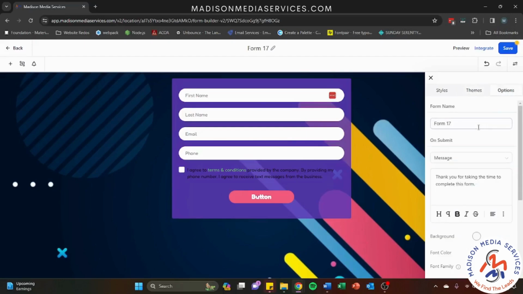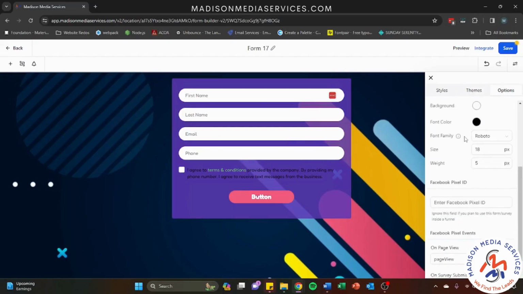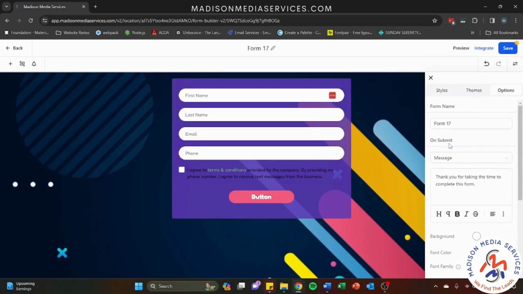Under options here, we have more general things that we can do with the form: Facebook Pixel ID, for example, different types of messages that are created for the users, and the form name itself. We can also change the form name here by editing. So I'm going to just name this Tutorial Form 1, and I'll just hit Save.